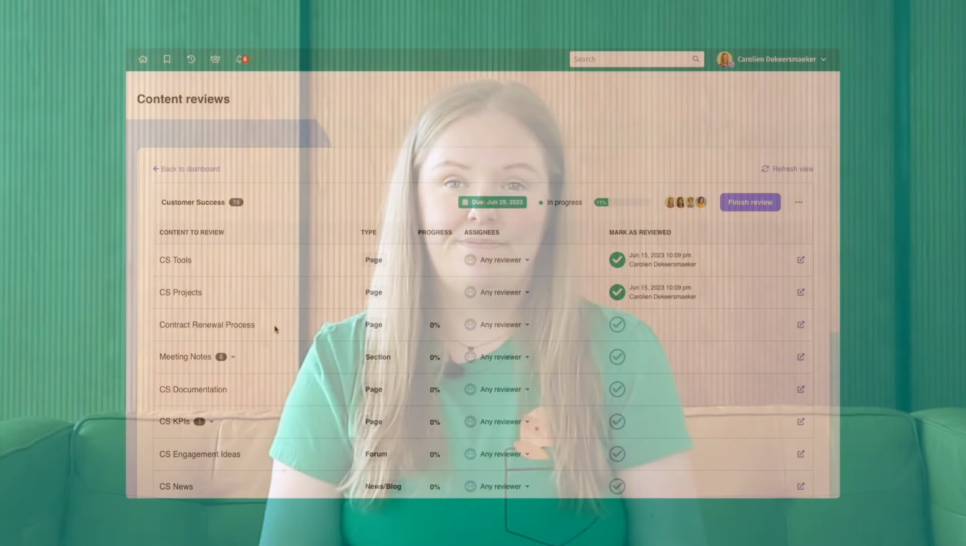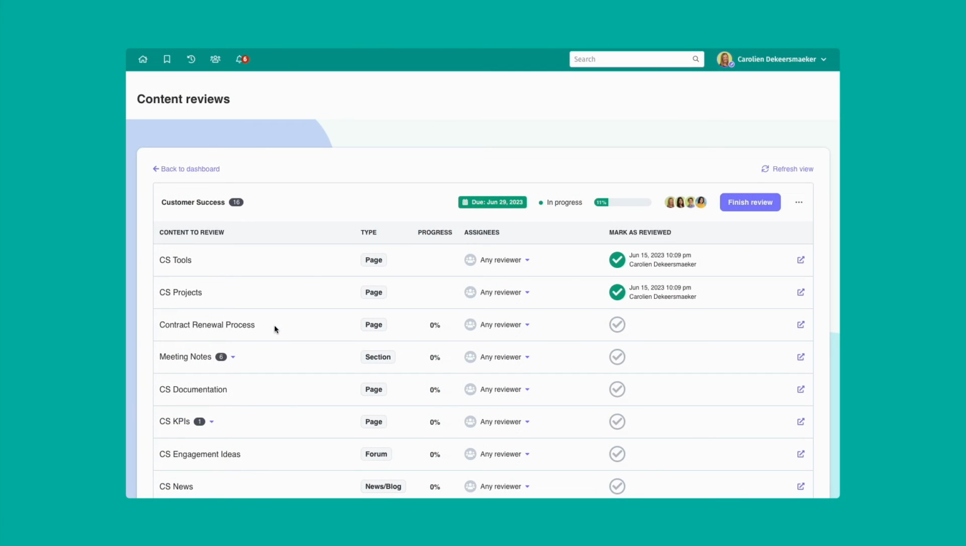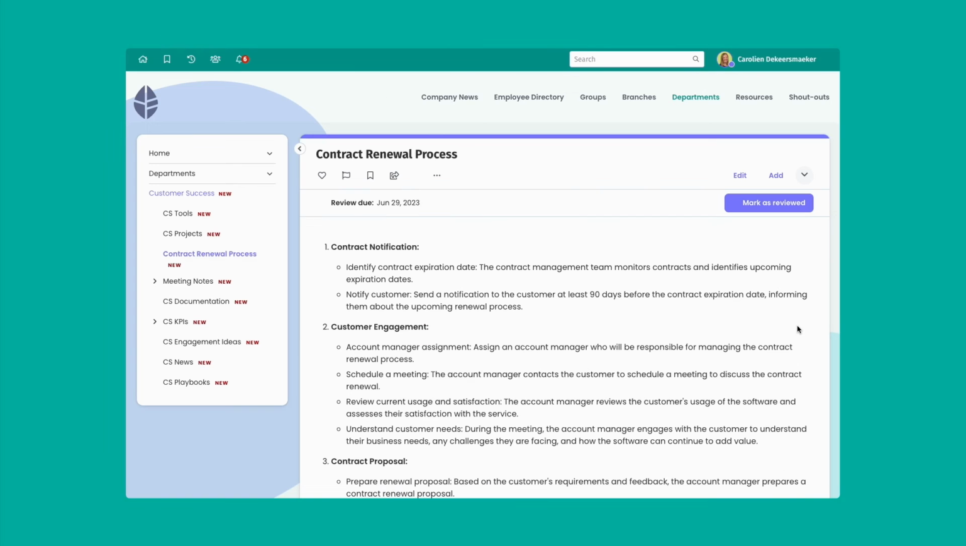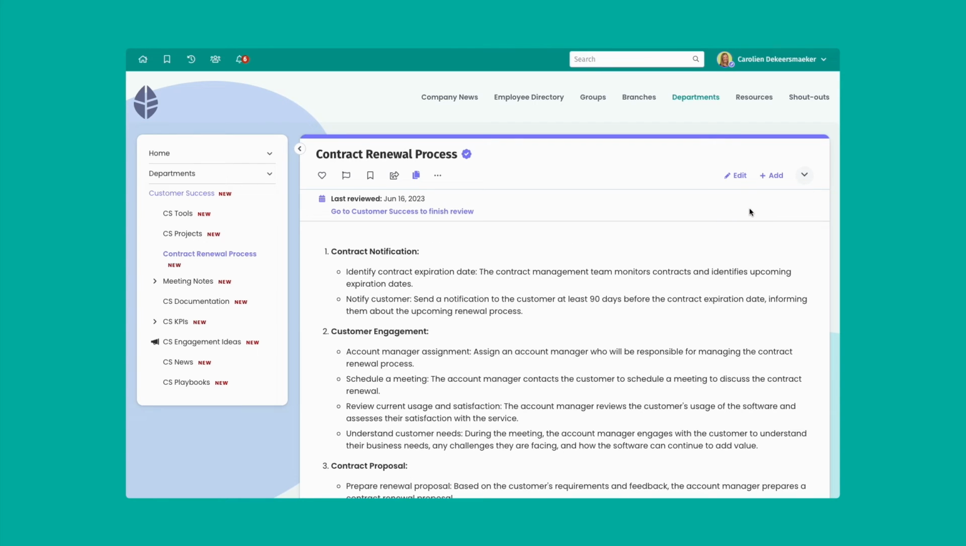In option number two, I can review content on a page-by-page basis. And as I mentioned, this is usually the preferred method, since it allows you to be absolutely certain that the content you're reviewing is up to date and accurate. That said, I can navigate to those pages using the handy quick link, and once you're there, you will see the Mark as Complete button appearing at the top of the page.